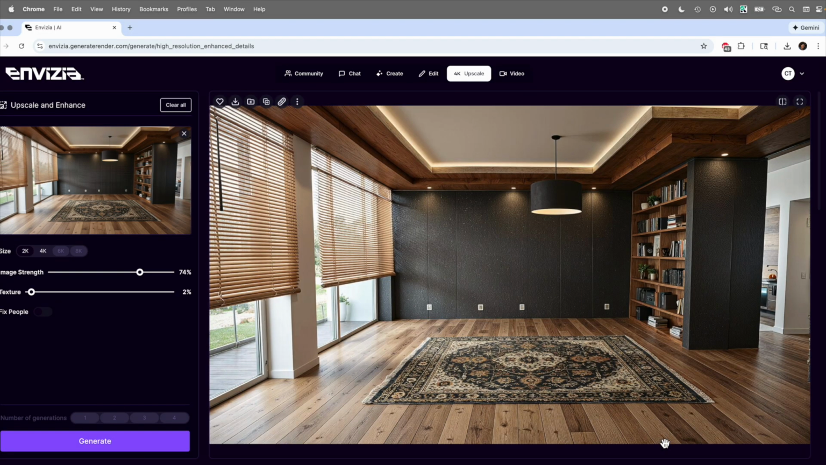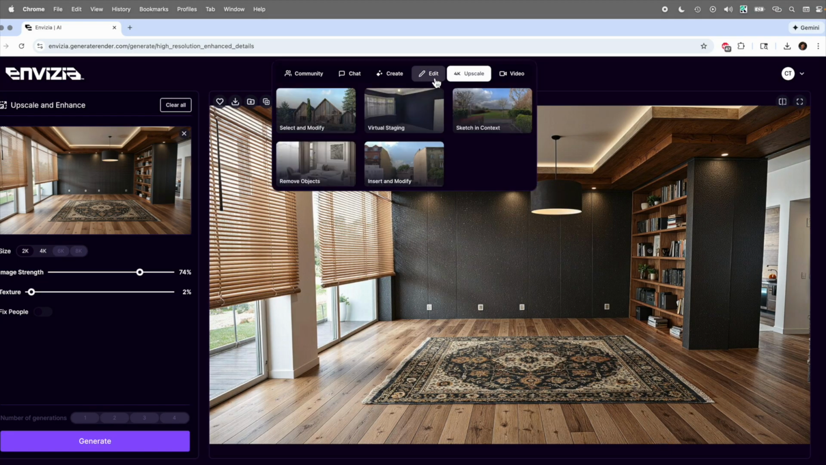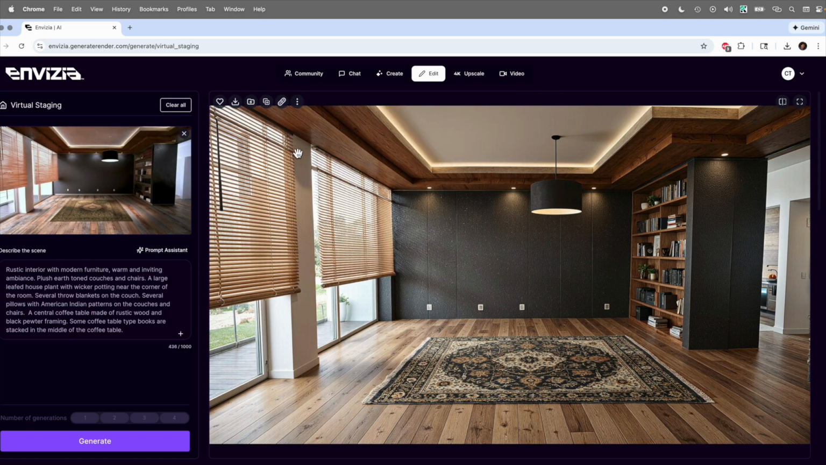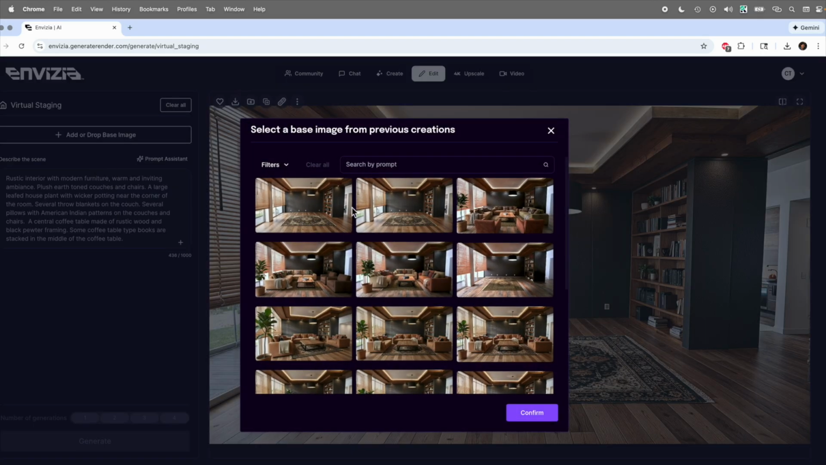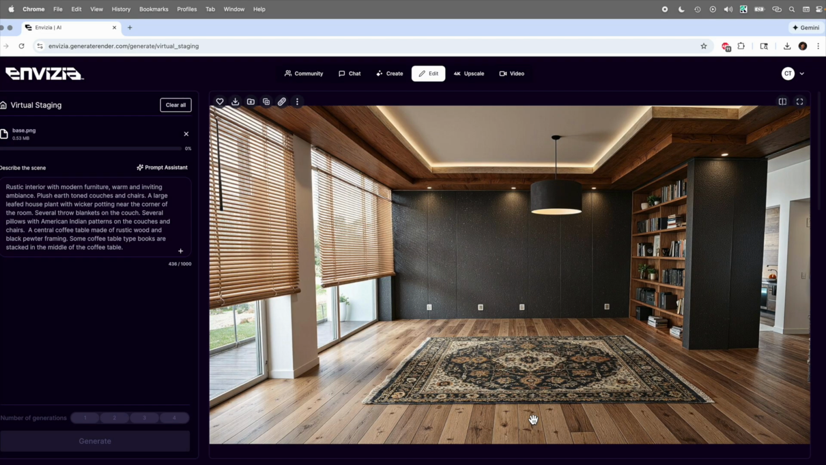Okay, so it's generated something that's a little bit higher resolution. So now let's come back over here to edit and let's do virtual staging again. And in this particular case, we need to clear what was there because that was the previous generation. So let's come back over here to select previous generation to bring in this latest 2K image that it's generated for us. We're just giving it higher quality data to work with.